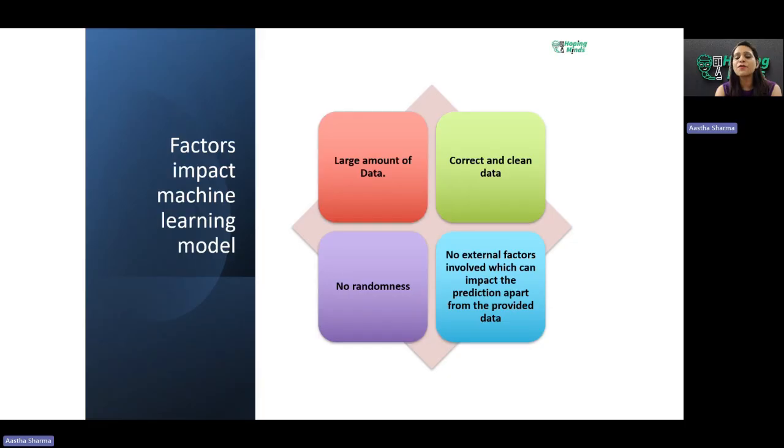Next, and the last part, which is very, very important, and when we are creating models or any pattern or prediction, we usually forget that particular factor, but you should keep it in mind when choosing a classification for your machine learning model. And that is: no external factor is involved which can impact the prediction apart from the data provided.